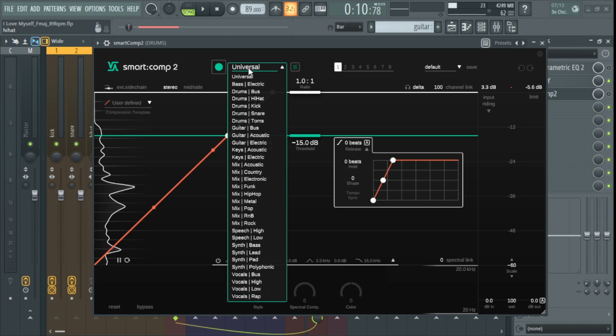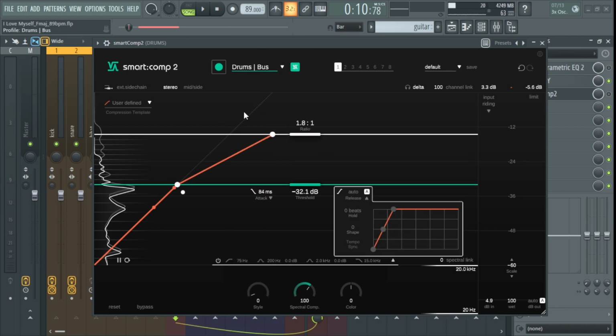Typically, you can probably stick with universal for the most part, but the way that I use compression is I either throw it on my drum bus or I throw it on my master channel before it actually hits my limiter or my clipper. So for the sake of this, I'm going to select drum bus. We're not going to learn anything yet, but I'm going to select drum bus.